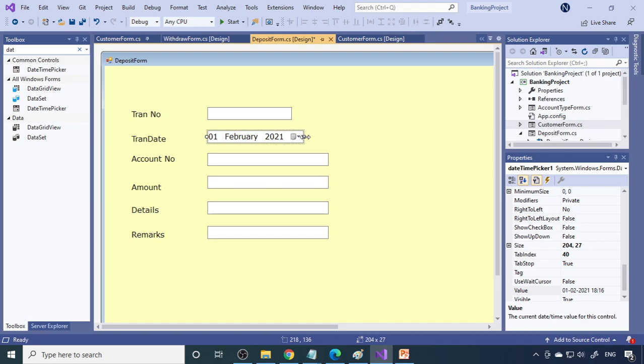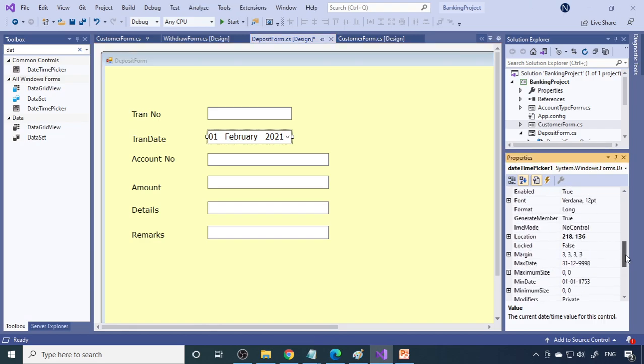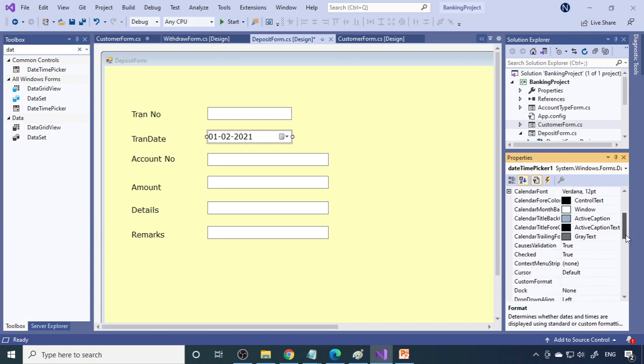So then we need to format this. So date and time is showing the full form, so we don't want that. So there is a format here. So we select as a custom format. Then there is a custom format string. How do you customize this? We can put dd mmm yyyy.